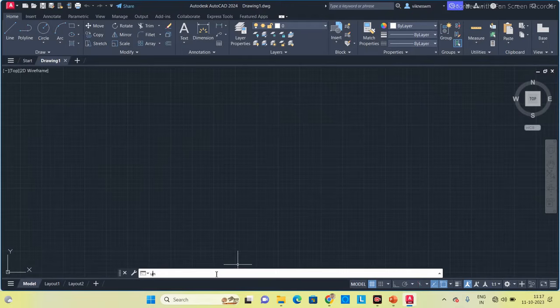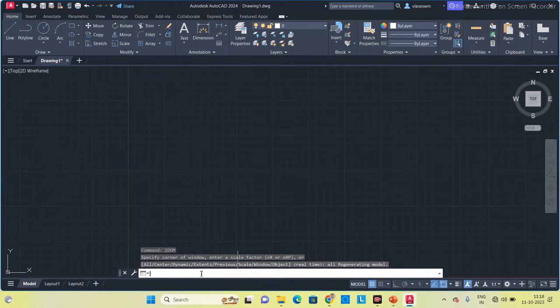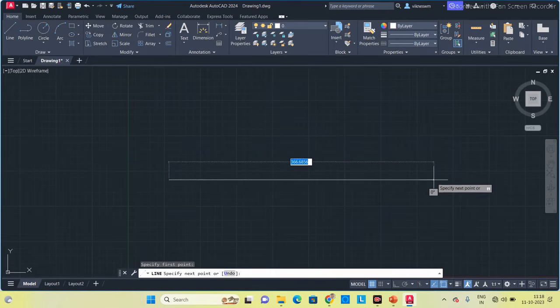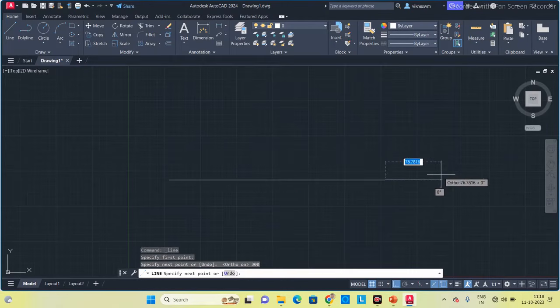Once you enter the software, first set the units in millimeters, then set the limits from 0, 0. I am taking the size of the A3 sheet, so 420, 297, and then zoom all. Okay, now I am going to put the reference line. Put it for a random length. I'm going to put it for some 300.